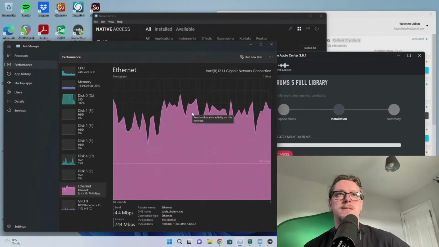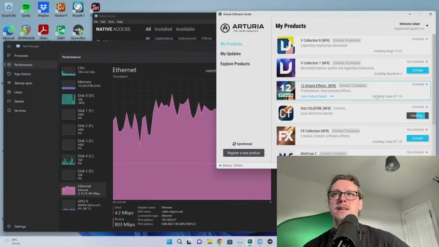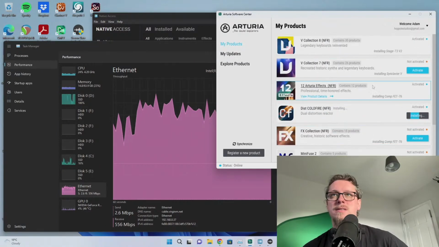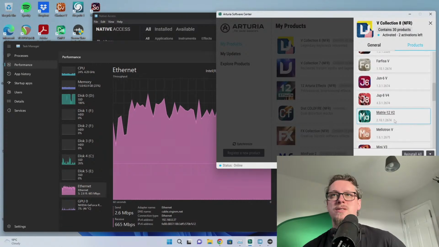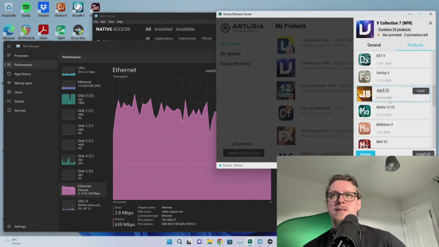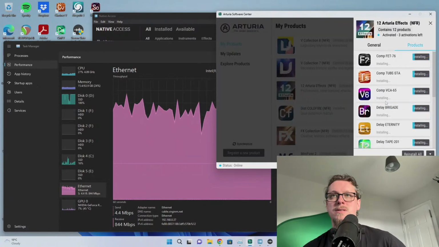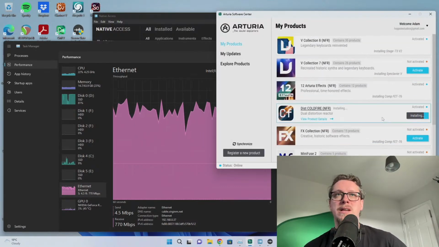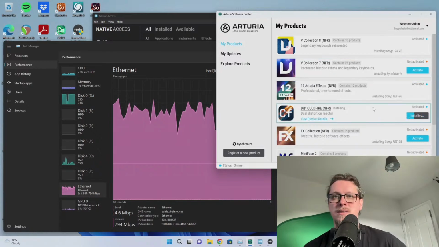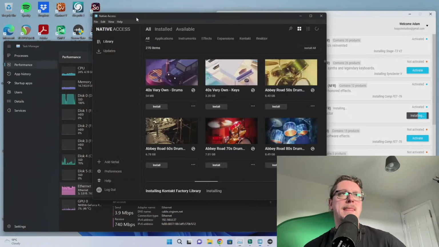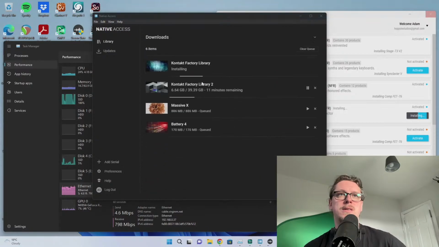Yeah, that's flying now. Is this one finished? I don't know what's going on over here. It's telling me it's installing stuff, but that's as far as it's got over there, which is fine. This one... Yeah, it seems to be kind of tripping over its own feet a little bit here, I think. The Arturia installer, but that'll be fine. Native Access is going.